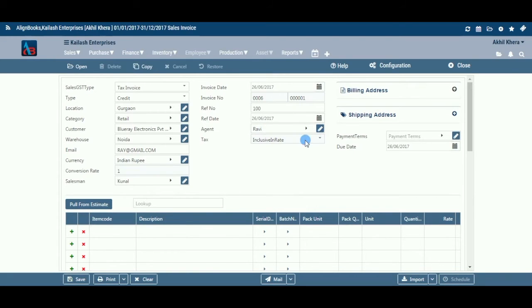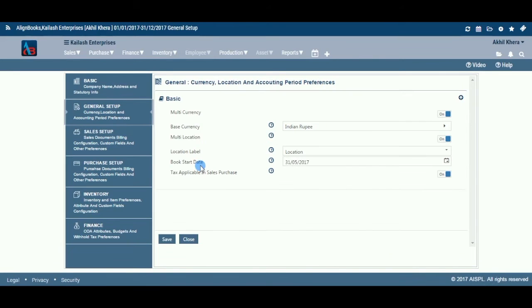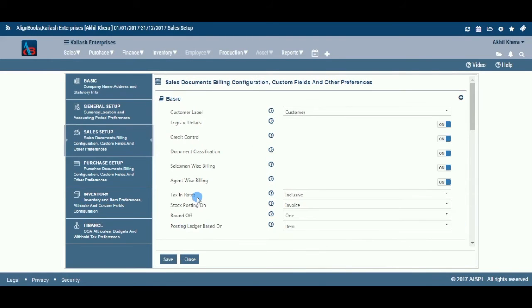Tax. Select Inclusive from the drop-down menu if the rates are inclusive of taxes, else select Exclusive. This field is available only if you have configured Tax applicable in sales or purchase on, in Configuration, then Company Setup, then General Setup. Also, this field will be active only if you have configured tax in rates document based, in Configuration, then Company Setup, then Purchases Setup.